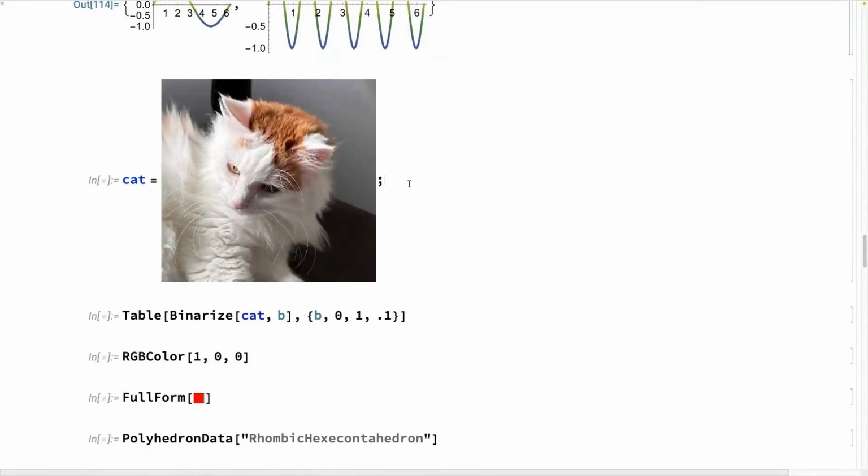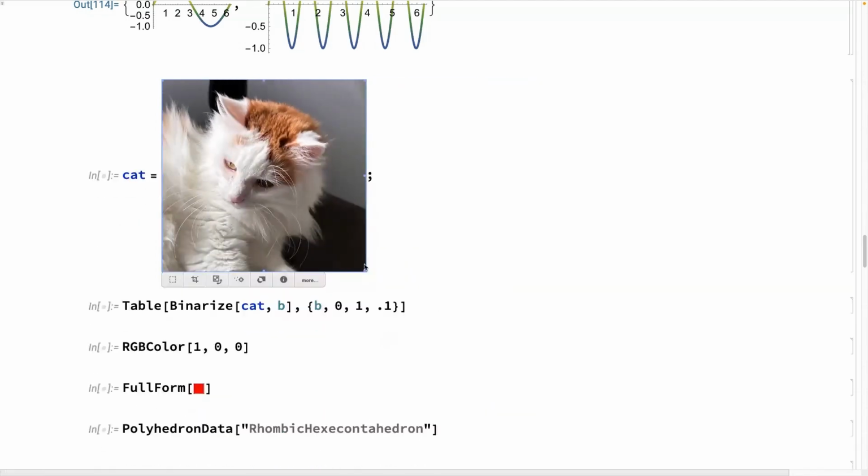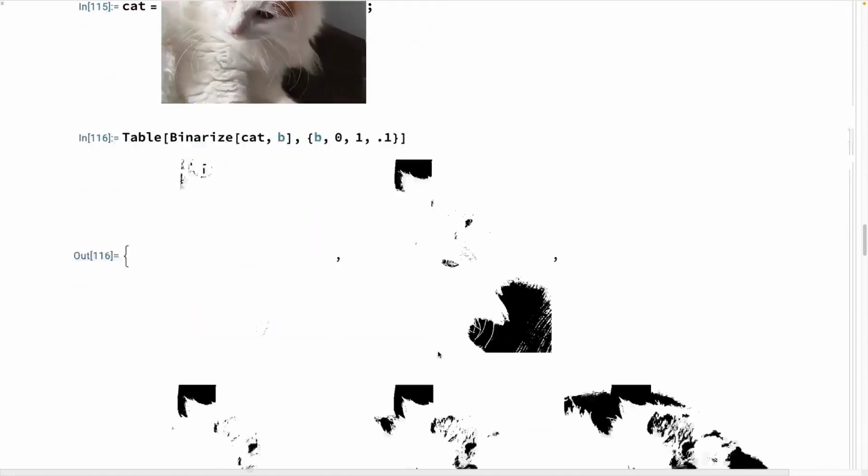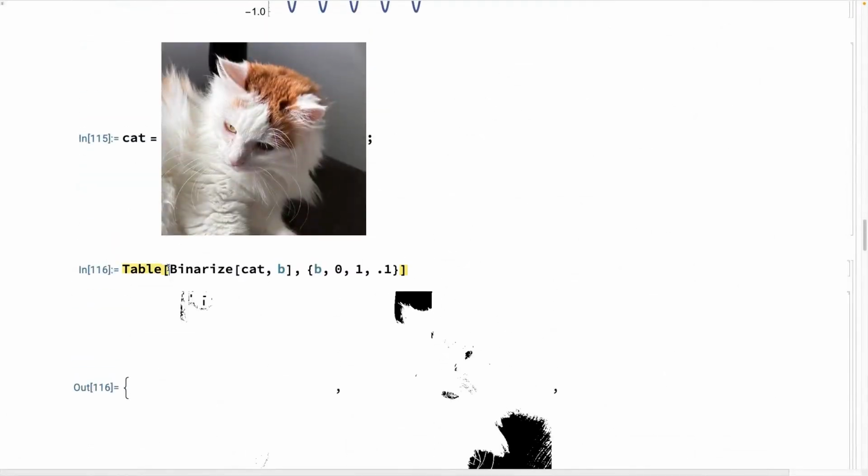You can also use images. So if I define cat to be this image, I could make a list using, say, Table, where I binarize cat to different levels b, as b goes from 0 to 1 in steps of 0.1. And there we go. And I'm going to add a little image resize here so it fits a little bit nicer.